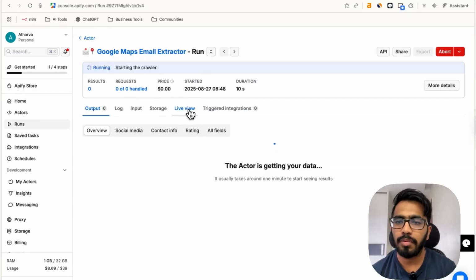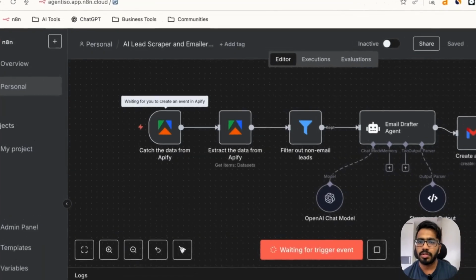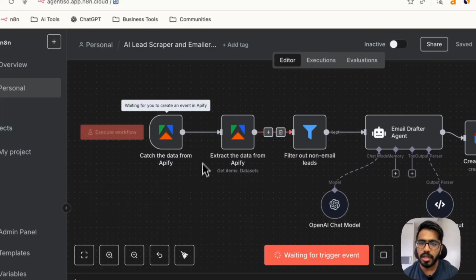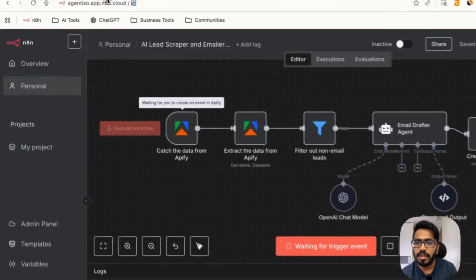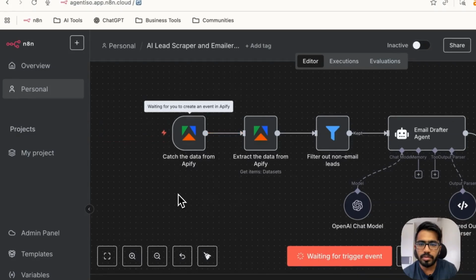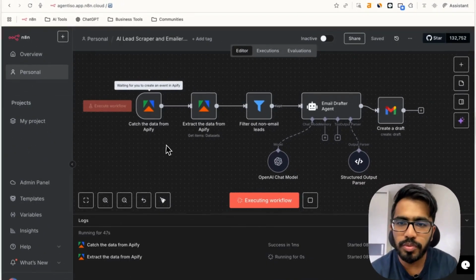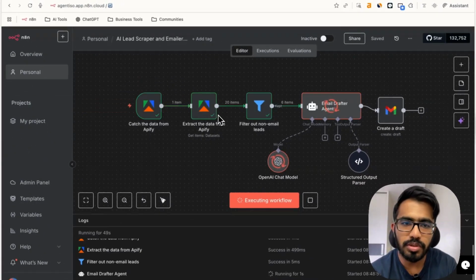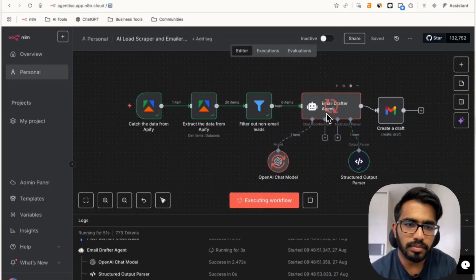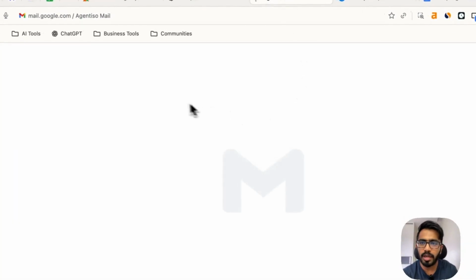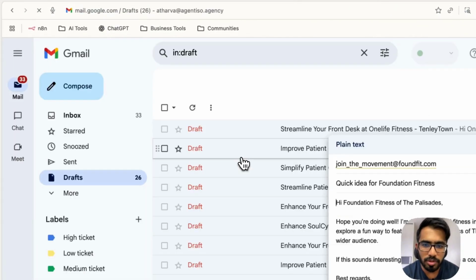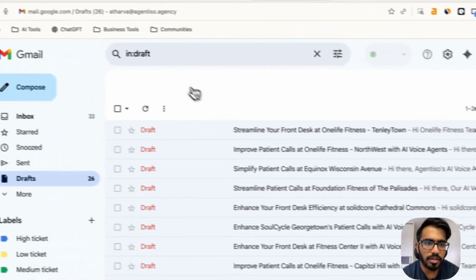And once this Apify actor does its job, this AI lead scraper will start running. So yes, you can see how this has succeeded. And now this AI agent will start. Yeah, you can see how this runs. So now you can see this workflow has executed successfully, and if you check your email ID, you will be able to see that the drafts are created.